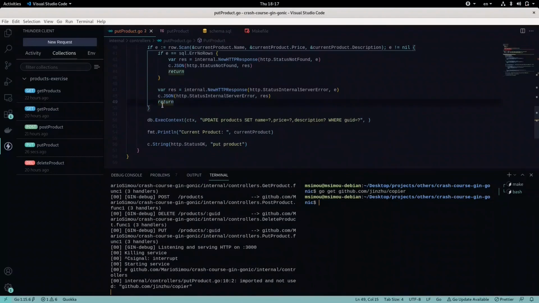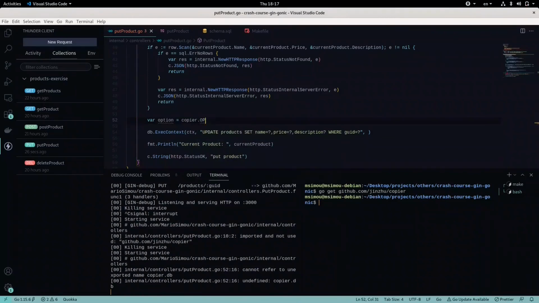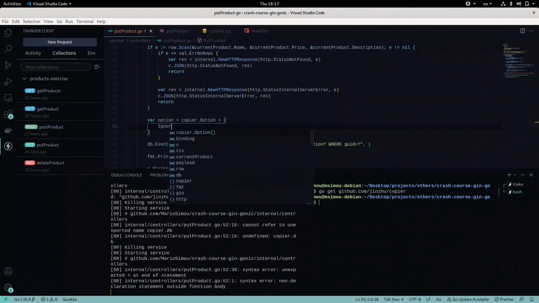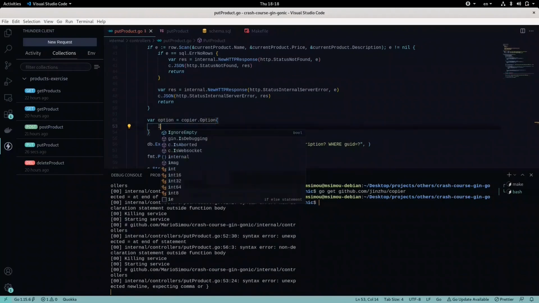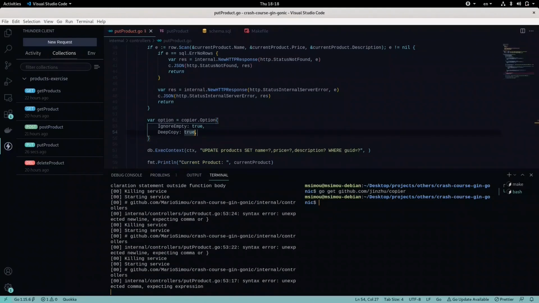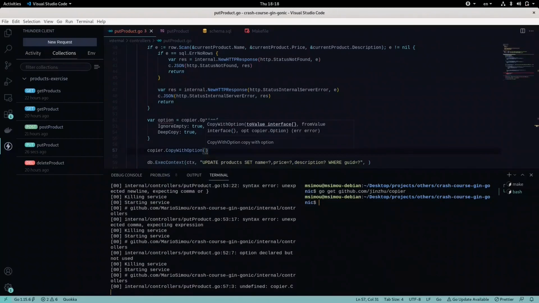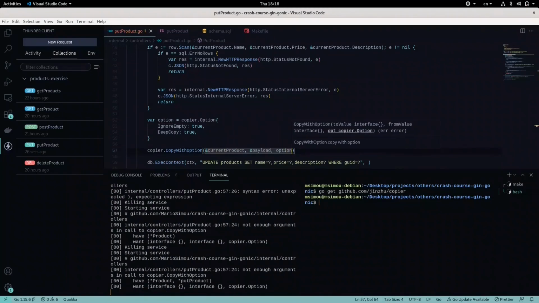and I will be setting a few options. So in that case we'll be setting ignore empty true, and deep copy to true. And we want to use copier now to copy with options. So here we need to set the 2 values. So in our case it will be the current product, and here will be the payload, and I will be passing down the options.